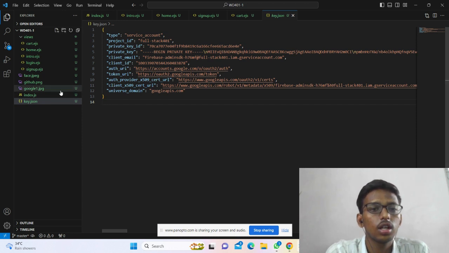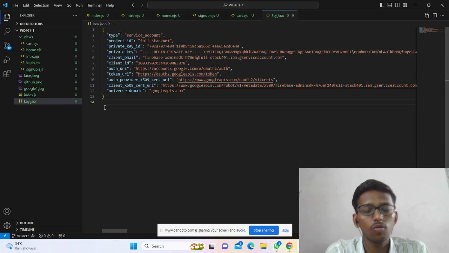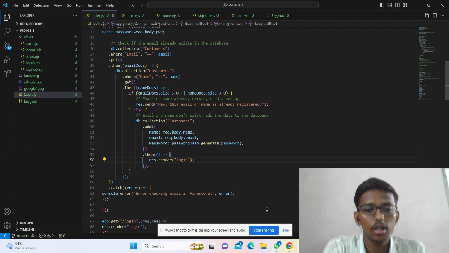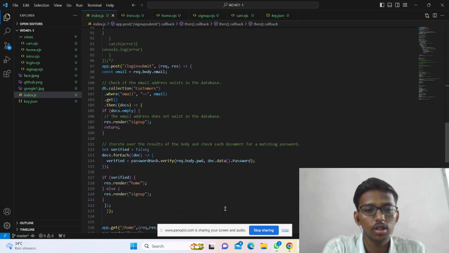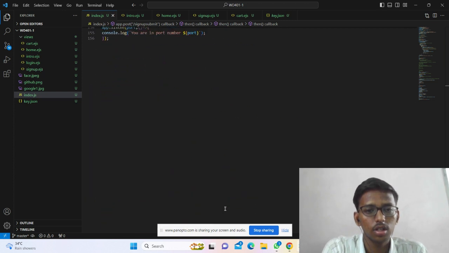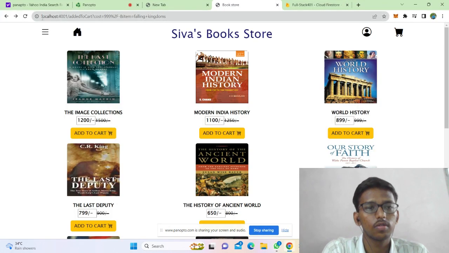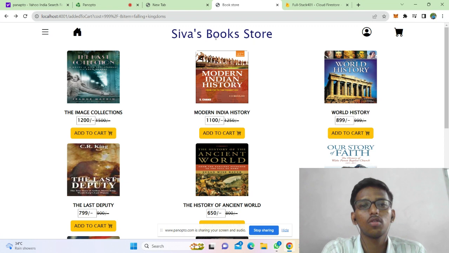The key.json file is given by Firestore when we create a new account. And I would like to execute the code once again.